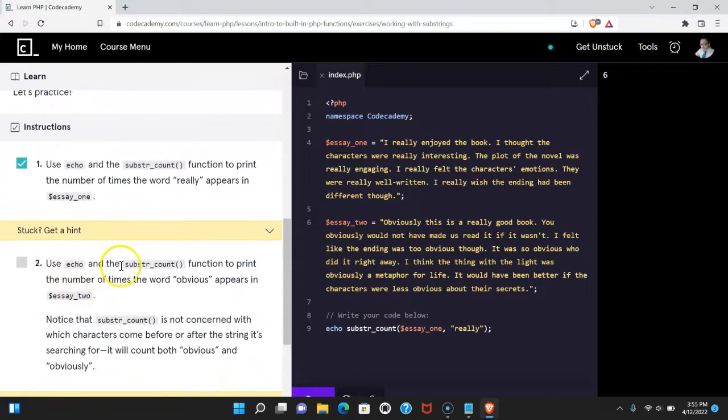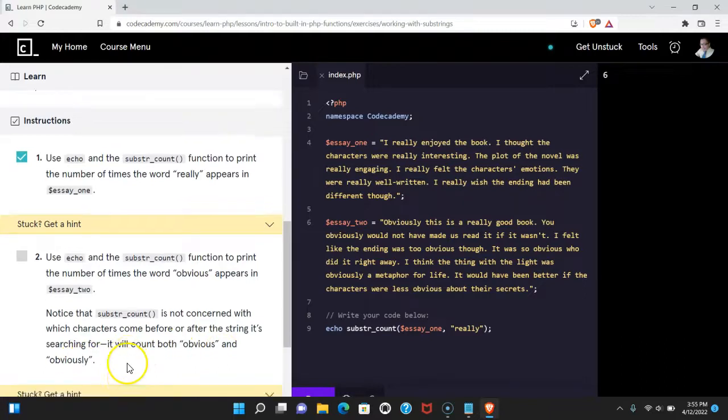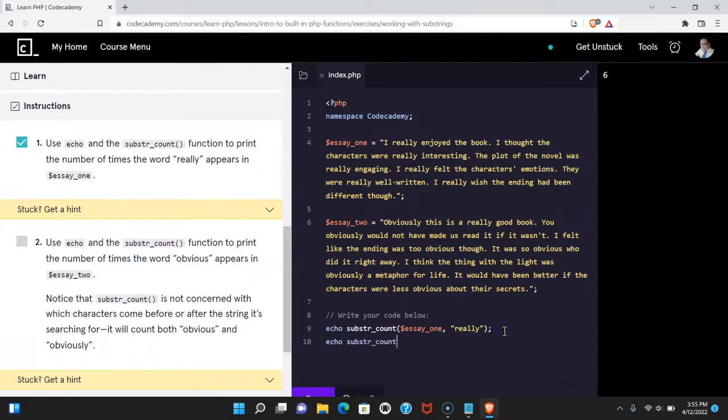Step 2 says, use echo and the substr_count function to print the number of times the word "obvious" appears in SA2. Notice that substr_count is not concerned with which characters come before or after the string it's searching for. It will count both "obvious" and "obviously." Let's do that now. Let's run it. And we do pass.